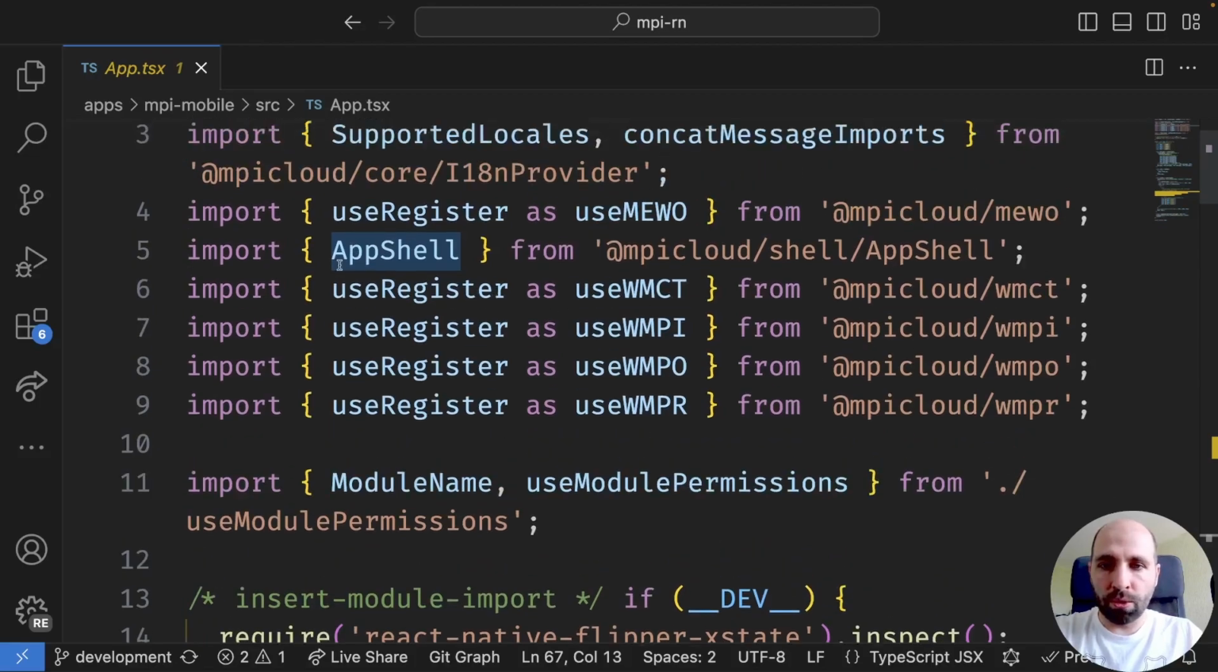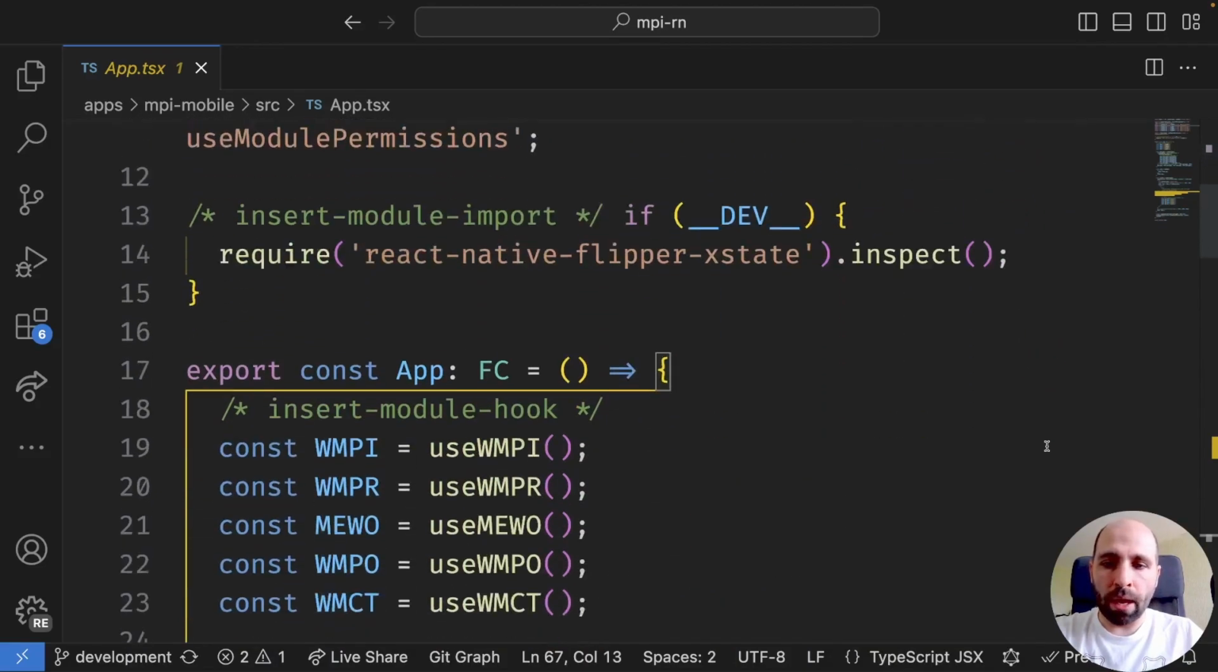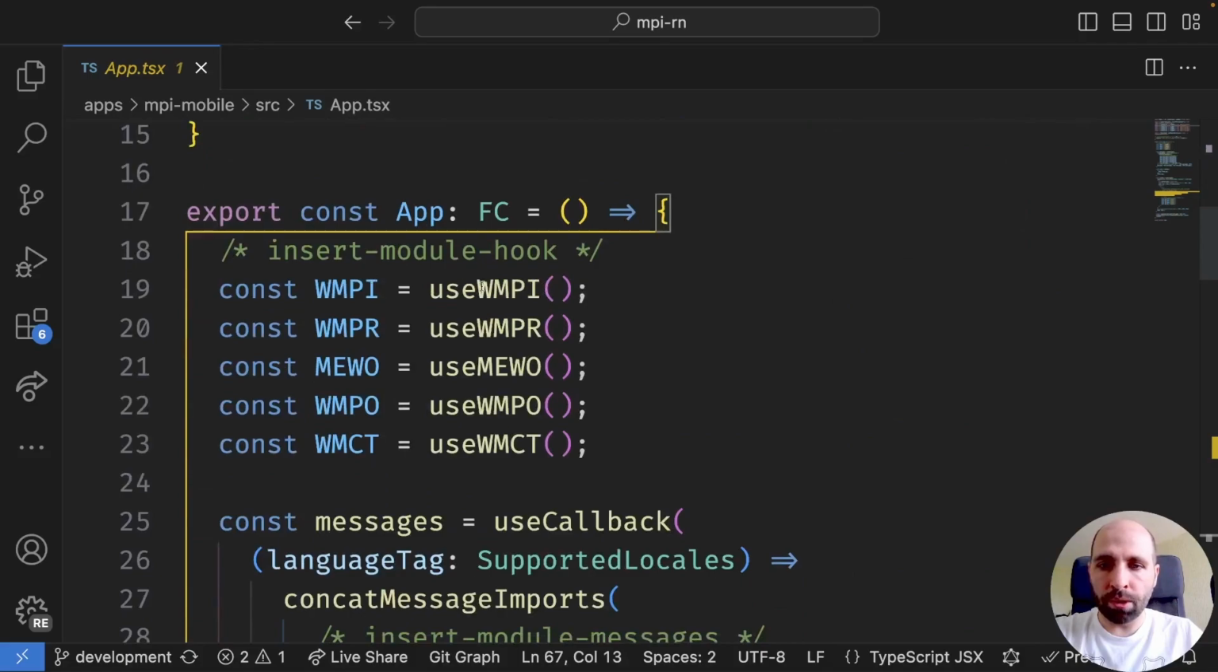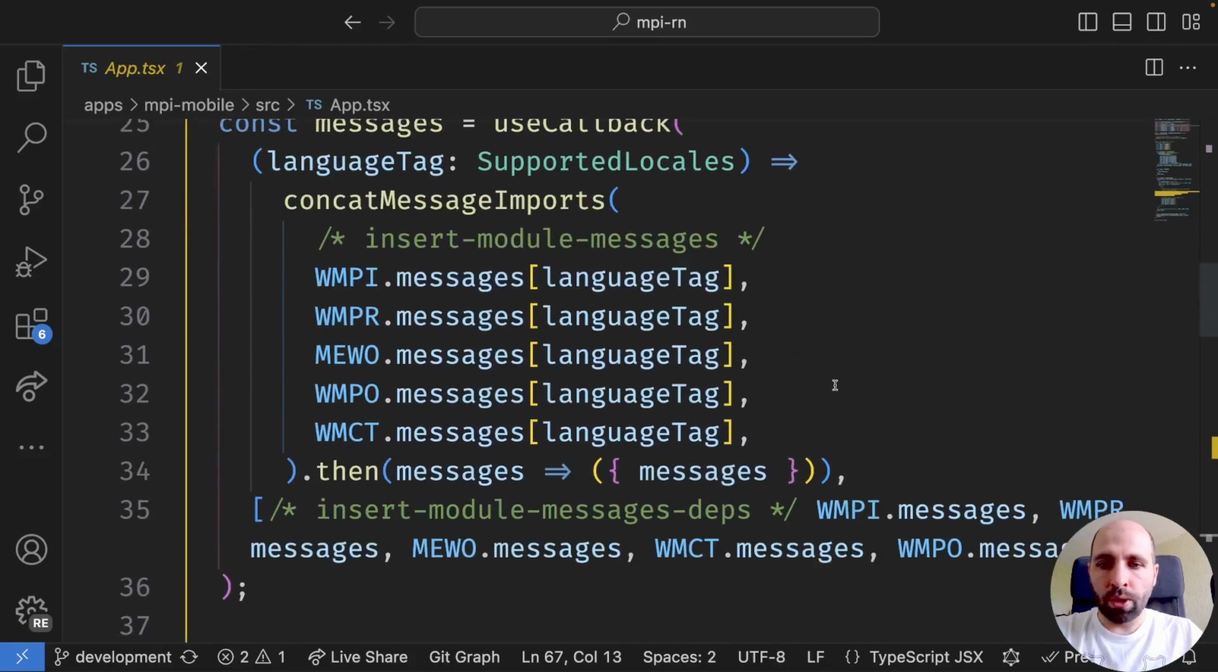Yeah, so we import the app shell. We import the use register calls. I'll show you what a use register is in a moment. From all these modules, and we integrate them here. So we use the hook that returns the module register thing, and we load all the messages for the apps.